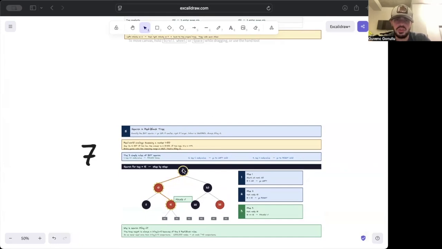Three simple rules. If the key equals the node's value, found. If the key is smaller, go left. If the key is larger, go right. So let's move on with step one. Let's start at root 20, and let's say we search for key 15. 15 is smaller than 20, so we go left.